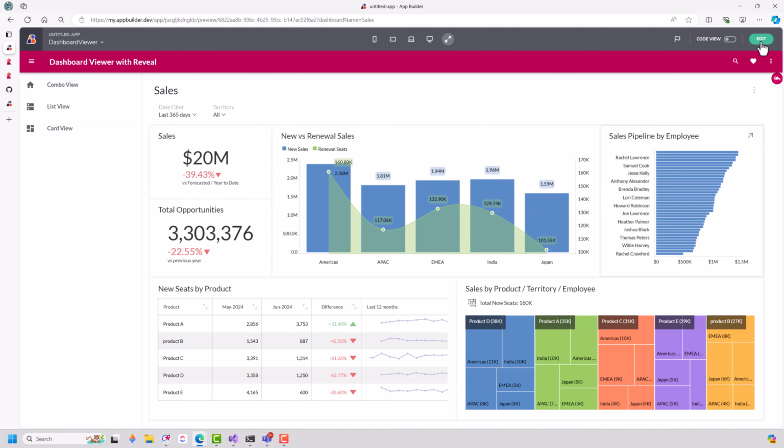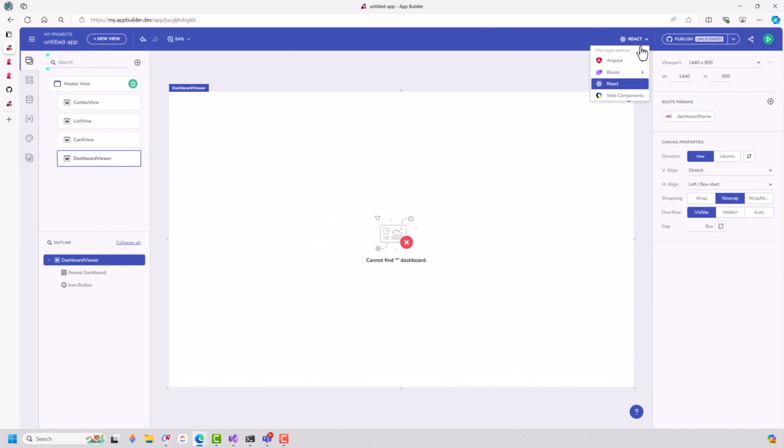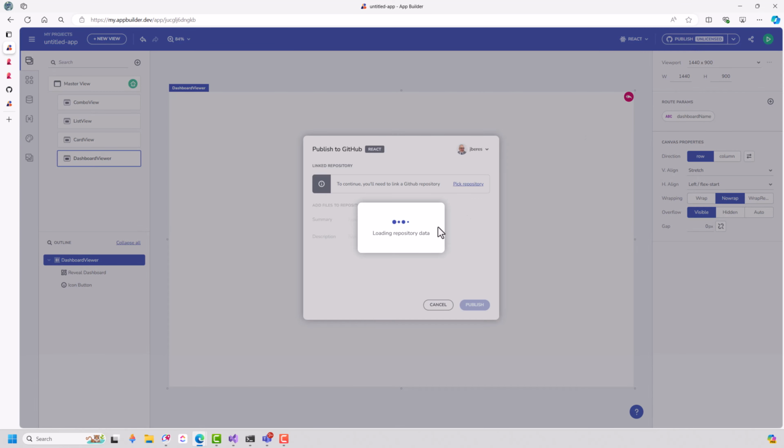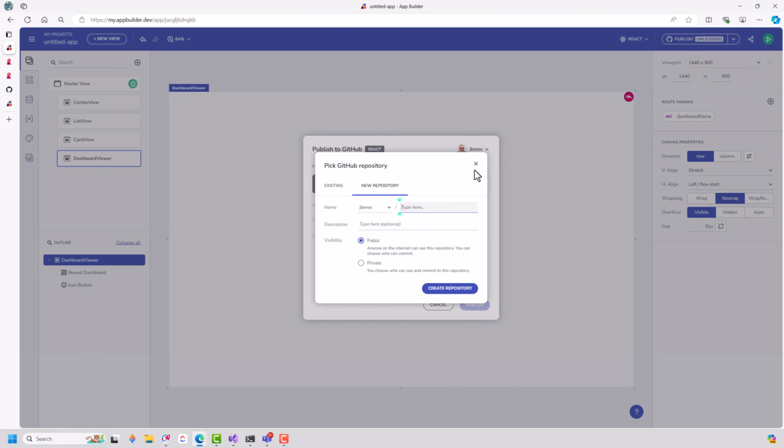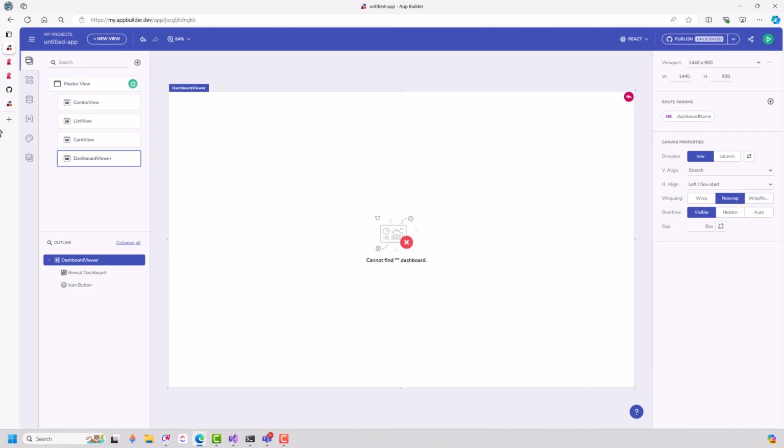So what do we do now? Well, I want to get this code. I'm going to generate a React application, and I can publish it to GitHub, or I can download a zip file. I want to publish this to GitHub. Actually, let's do one thing first here. Let's close this out. Let's give this a name. It's called Untitled App. Let's call it Reveal Webinar React.